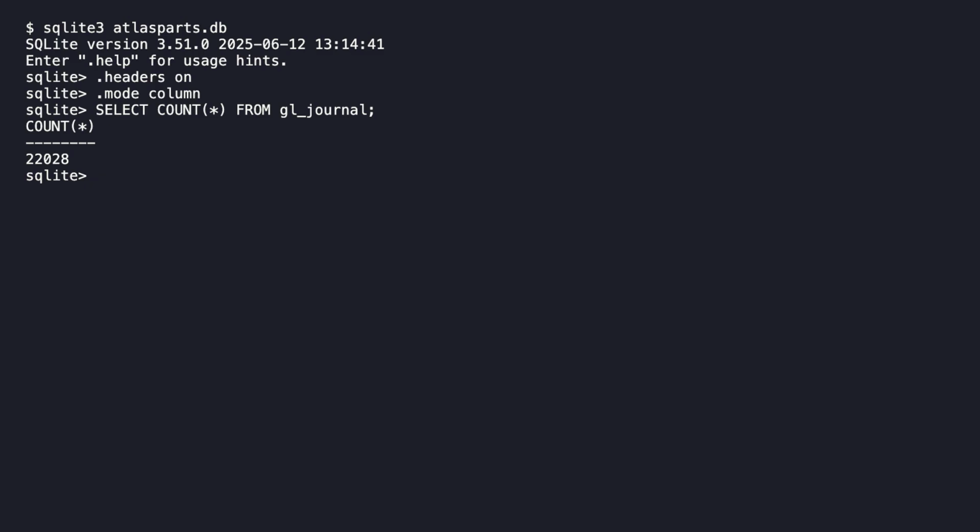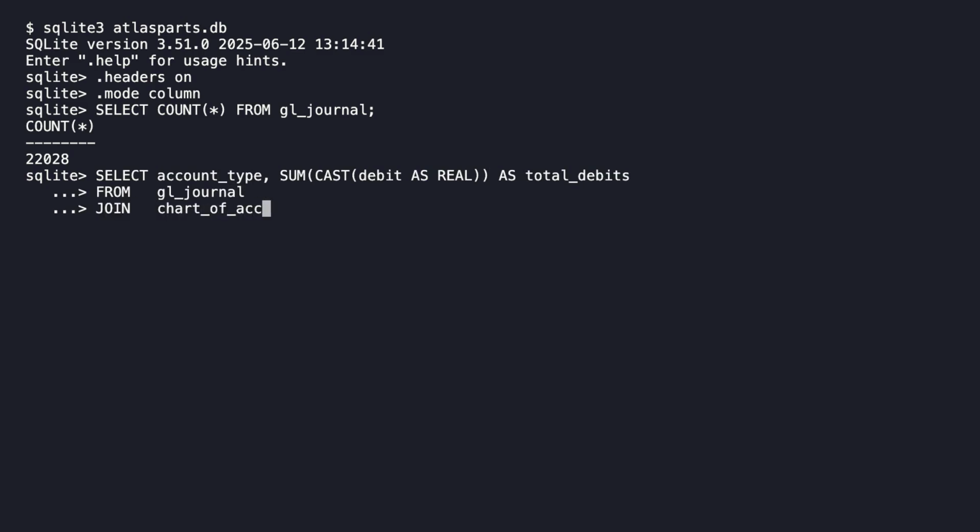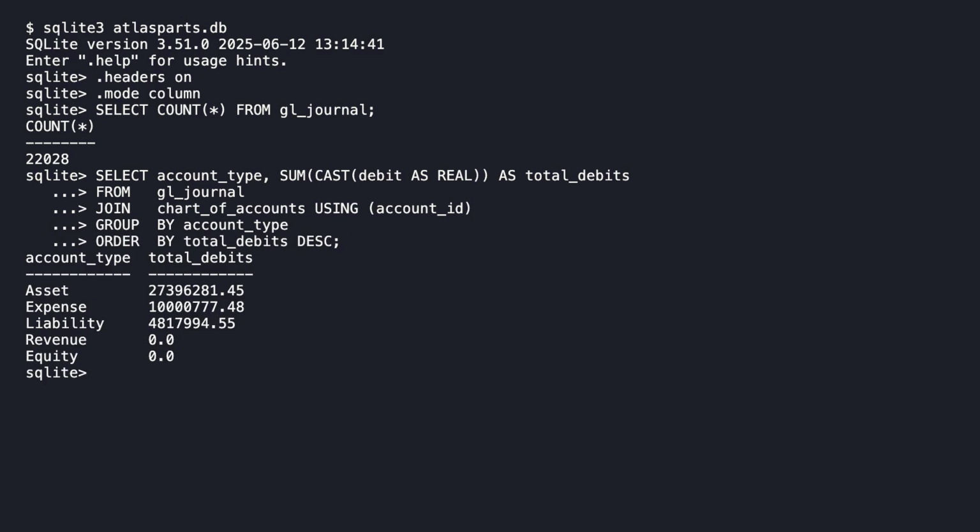Now a real question. We select the account type, sum up the debits, join the GL to the chart of accounts on account ID, and group by account type. Six lines. It joins the GL extract to the chart of accounts, groups by account type, sums the debits. It runs on 22,000 journal lines, and in SQLite it returns in under 20 milliseconds. By episode 5, you'll write that query yourself.